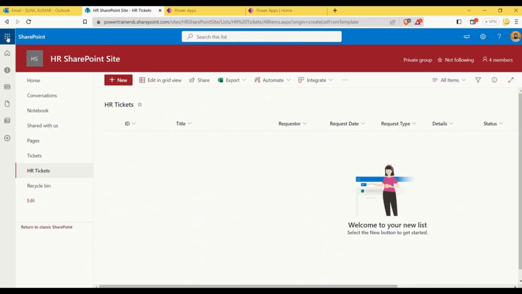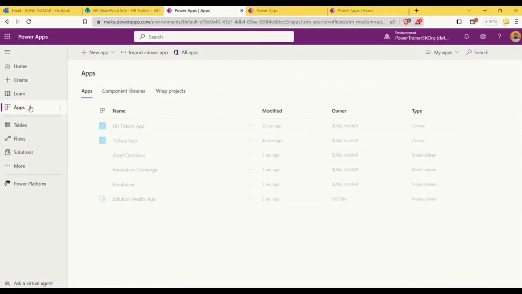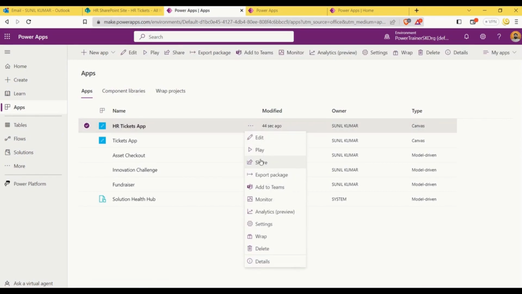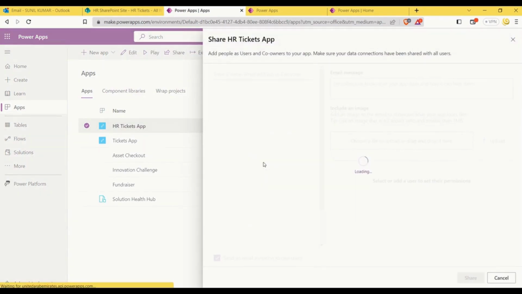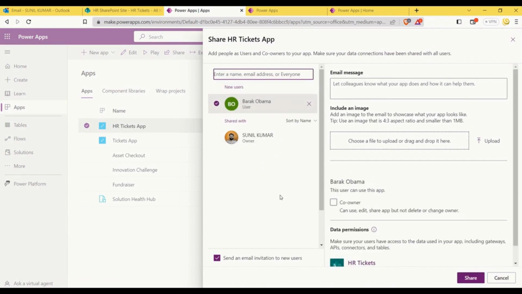There is another way from this breadcrumbs. I click on this, I go to Power Apps. So this is the same place where we land. I click on apps. So this is the HR ticket app which we have created here, and I can always go ahead and click on share. We will talk about other properties as well. I will share this with, let's say, another user of my organization, and I can select or unselect whether to send an email invitation to this new user.